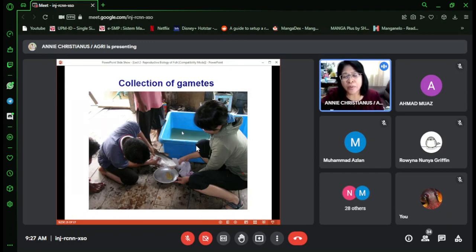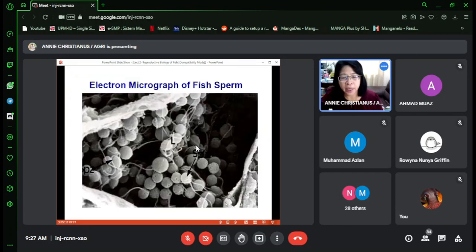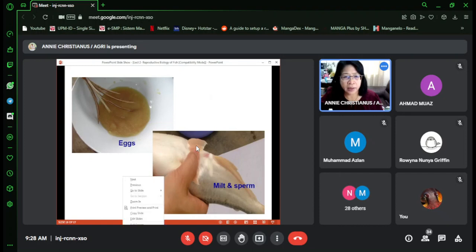So we bring our tanks. We inject the fish the night before, and this is the time we strip the fish. Yeah, we strip the fish. So these are the patin buah eggs. The eggs are very small. And then this is the patin buah sperm. Can you see it? Maybe I enlarge it. I'm sorry.